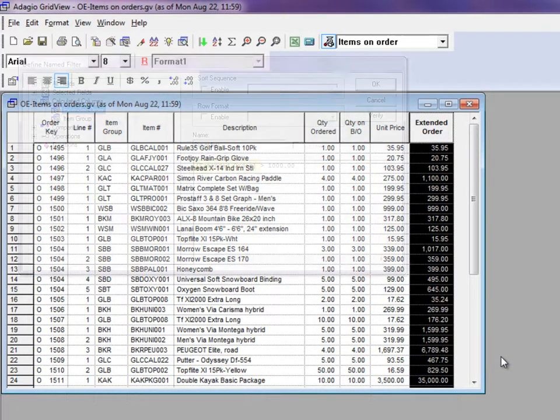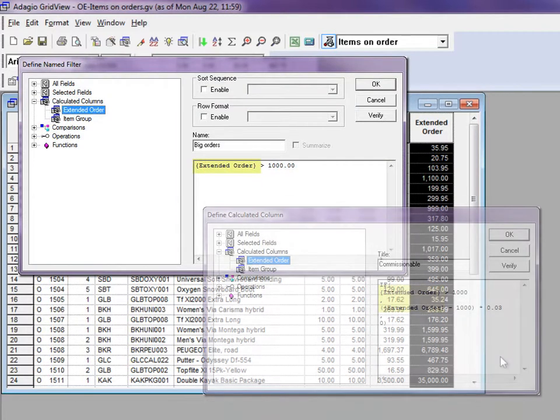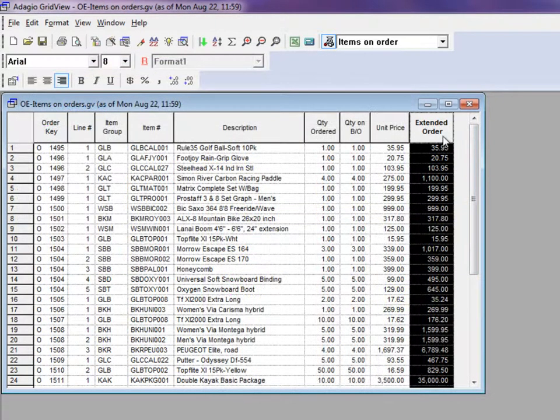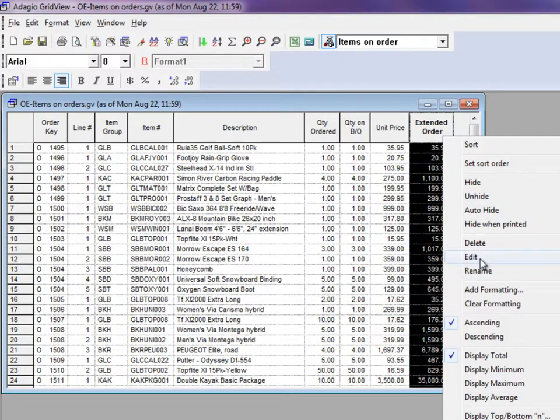Calculated column results can be used for filters or for other calculated columns. If you hover your mouse over the column title, you can see the formula syntax appear without having to edit. To quickly make changes, you can right-click on the column title and choose Edit.